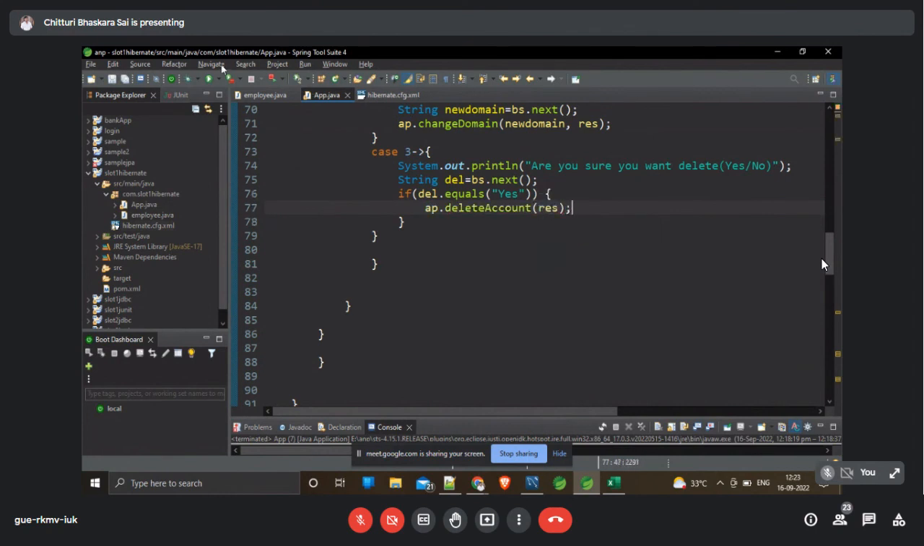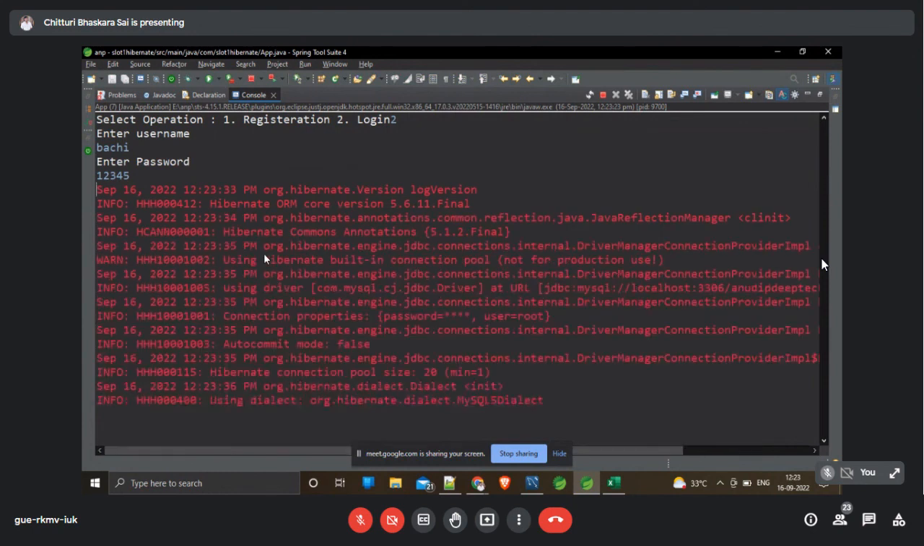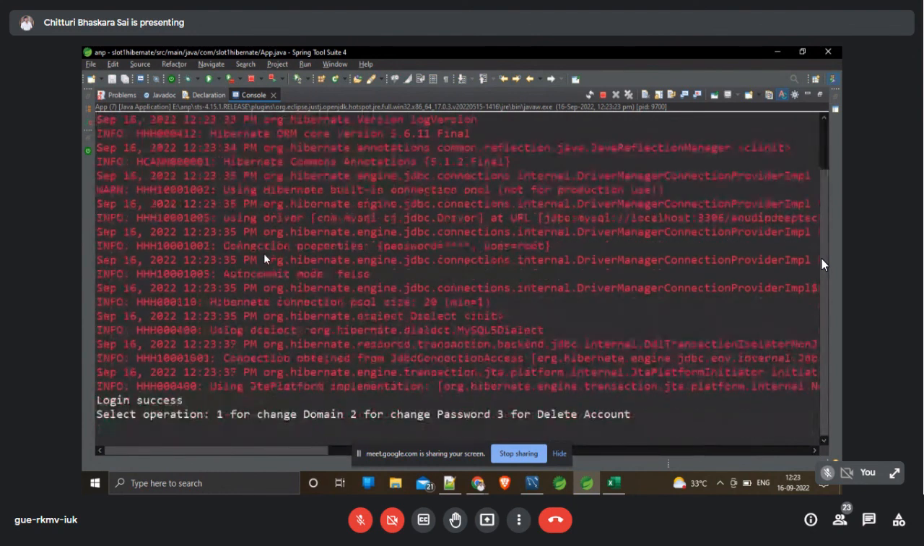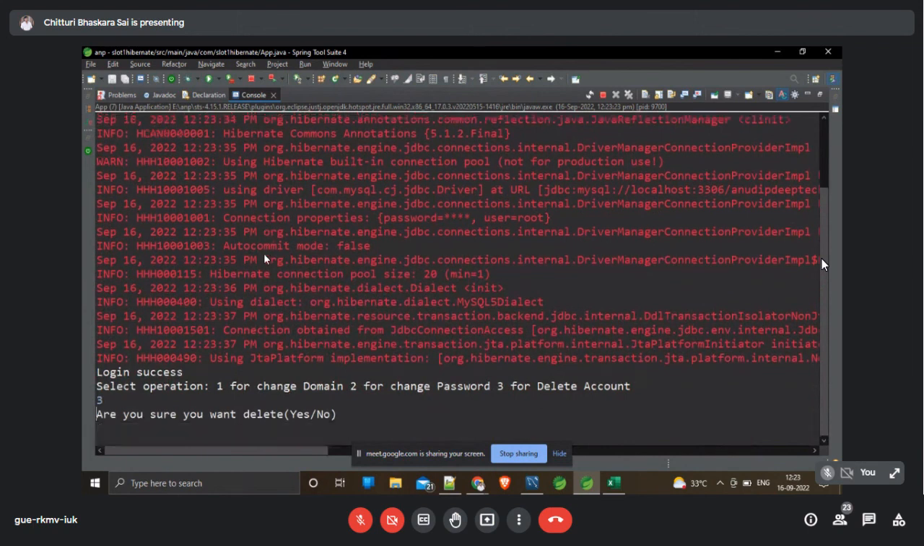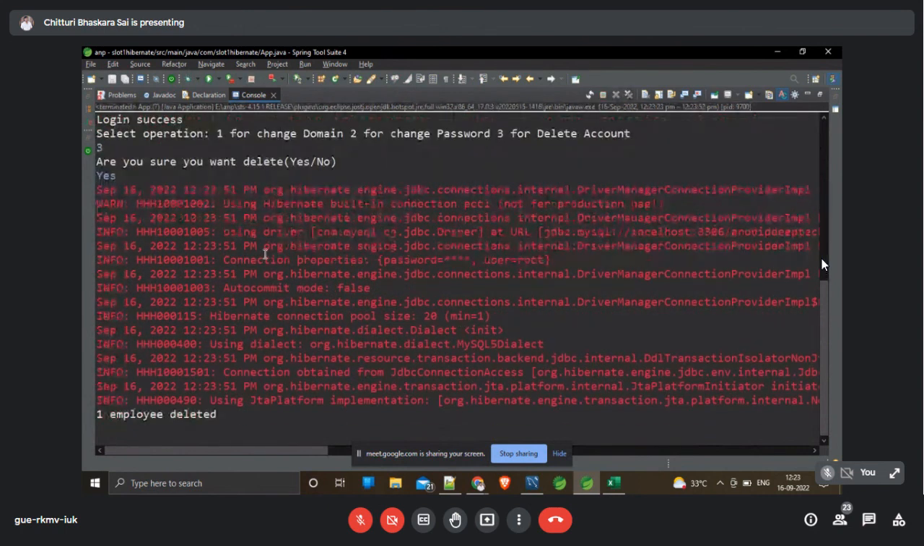Okay, now let's do this. I'm entering 2 here. I want to log in as Bachi, and the password is 12345, and the login is a success. Now I want to delete my account, so I'm entering 3 here. Are you sure you want to delete? Yes, I'm very sure I want to delete my account. Yes. One employee deleted.